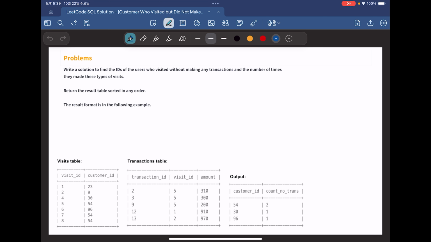What we have to do is write a solution to find the IDs of the users who visited without making any transaction, and we have to find the number of times they made this type of visit. We can return the result table sorted in any order. There is an example below. There's a visits table and a transactions table, and this is the output of what we have to print. Let's follow the example first.